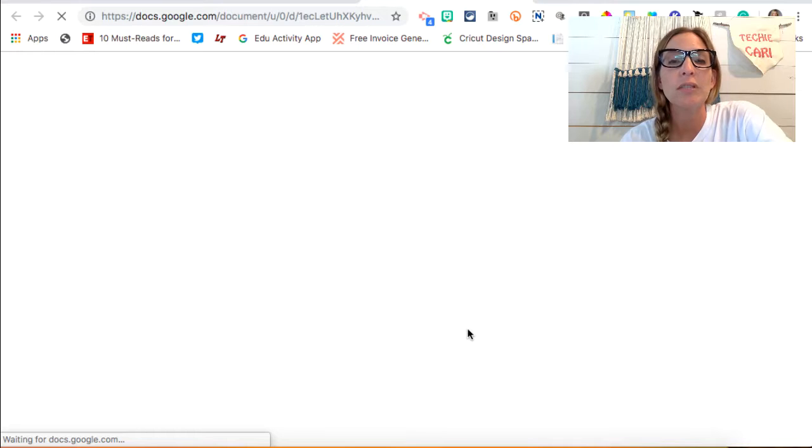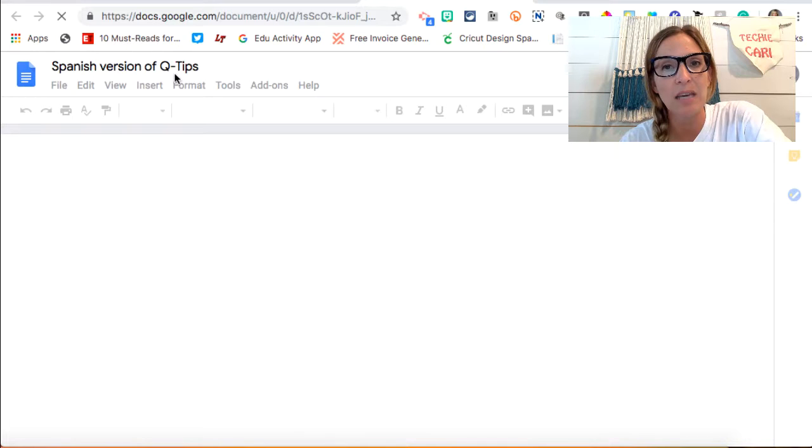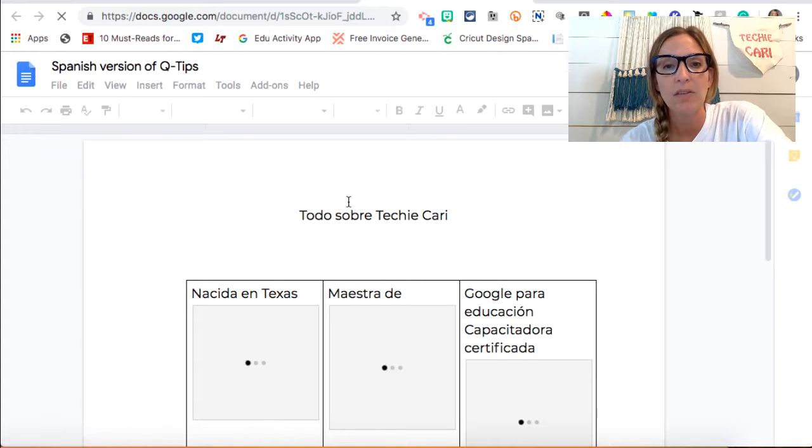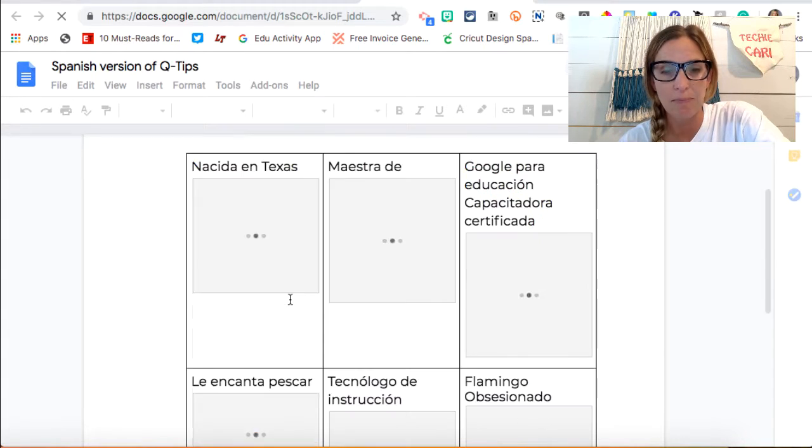What Google is going to do is keep your original copy, and then make a brand new copy with the name that I just gave it, and it's going to have it translated. So now I have my same clip art, my same images, my same table. Everything looks just the same except it's been translated.